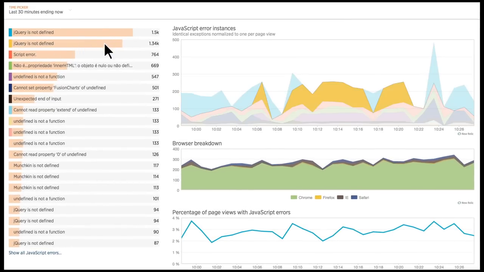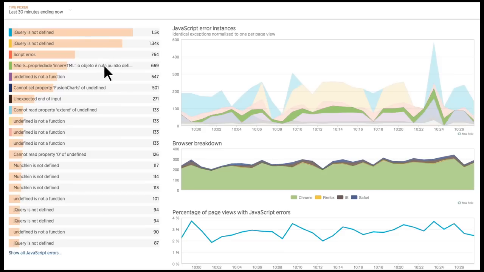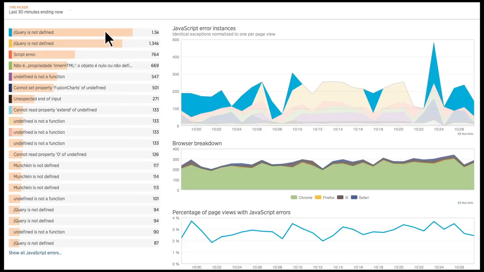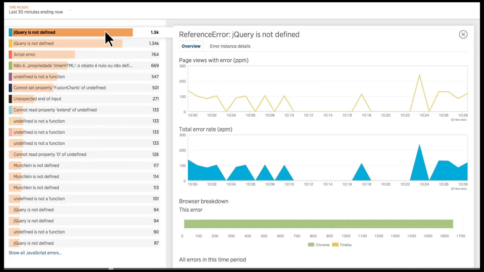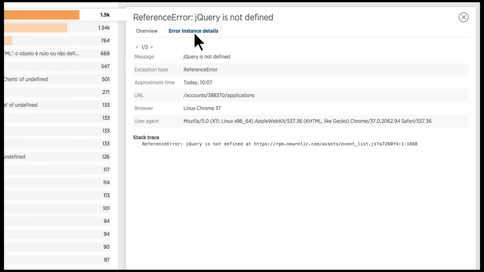by the number of occurrences, and a complete overview of the impact of JavaScript errors on your application, including total JavaScript error counts by browser and the percentage of page views with JavaScript errors. For each error, you can see specific details, including error rates and browser information. The Error Instance Details tab shows you the stack traces details when real users experience the error.